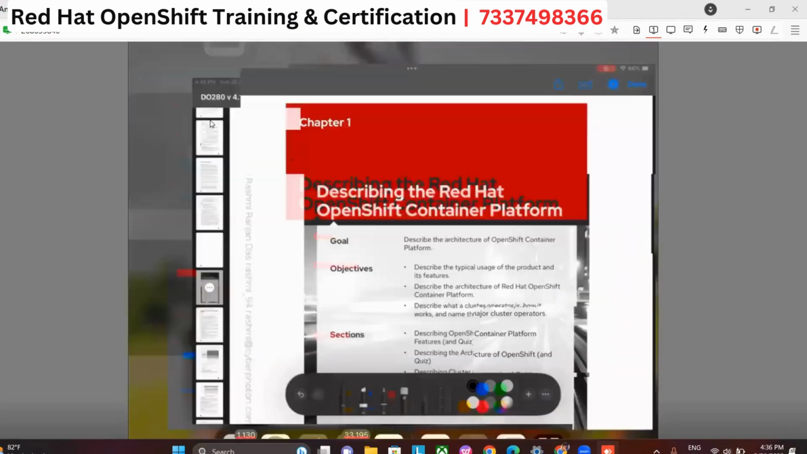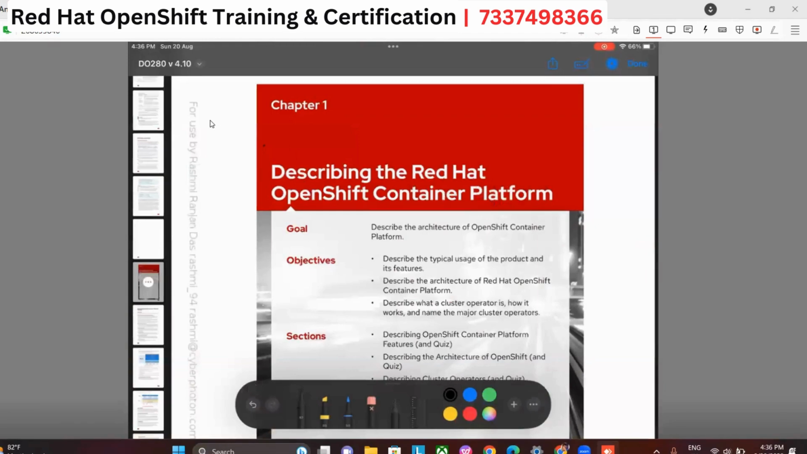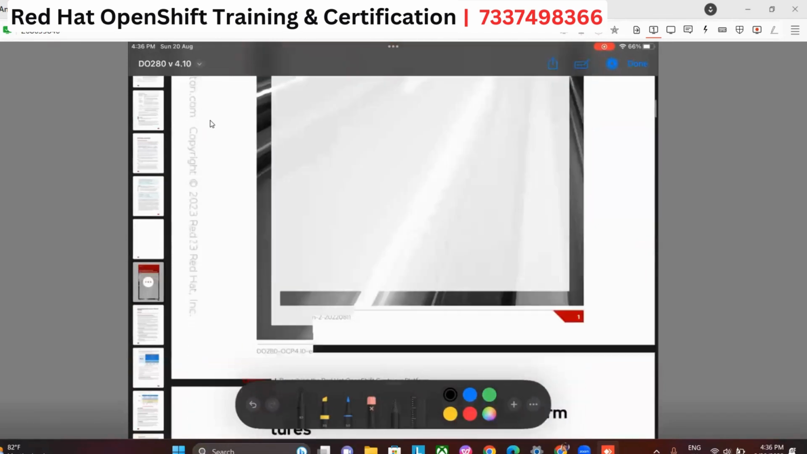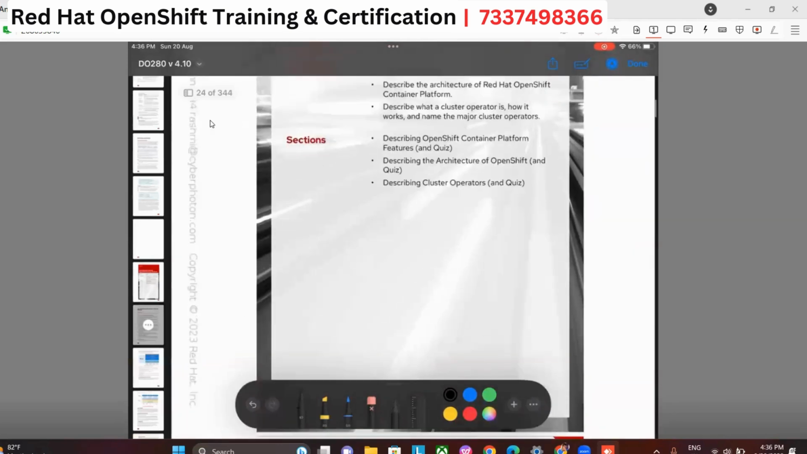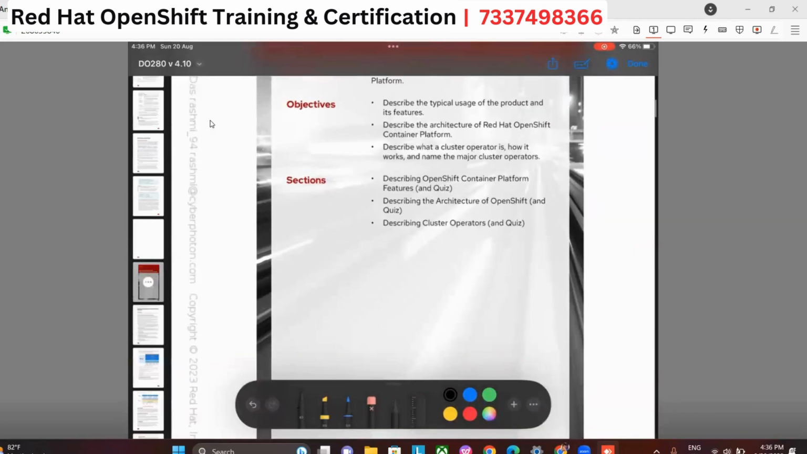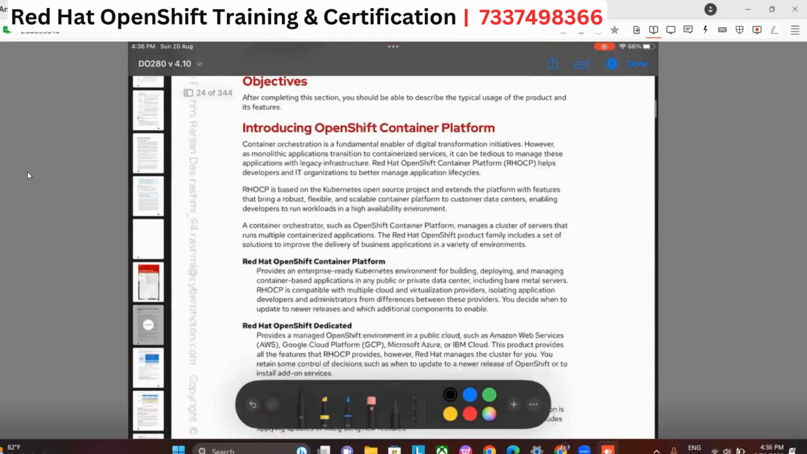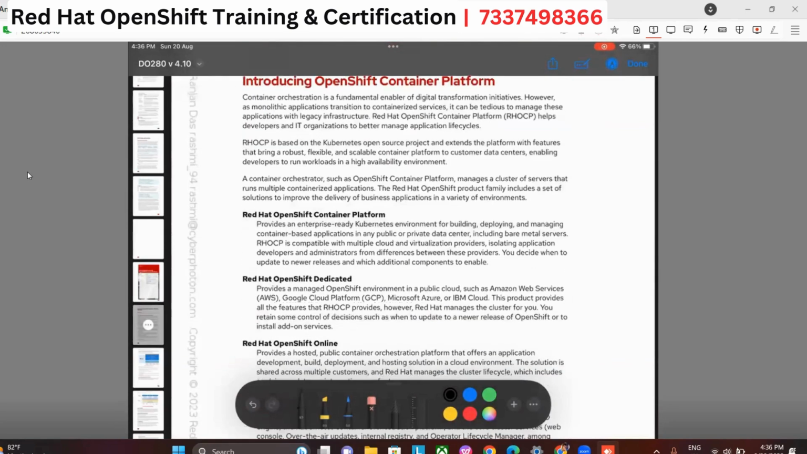So let's come to the book now. Describing the Red Hat OpenShift Container Platform. Here, the first chapter depends totally on theory, and we will try to understand the product and what features the Red Hat people have added inside OpenShift. First, we will learn about the Red Hat OpenShift Container Platform.